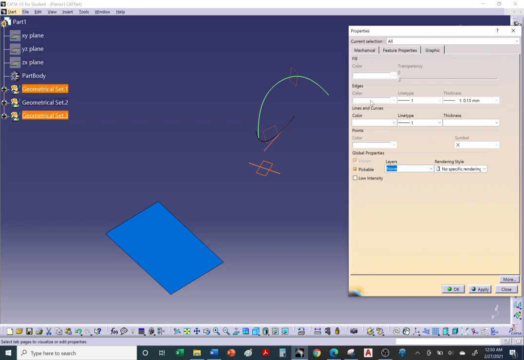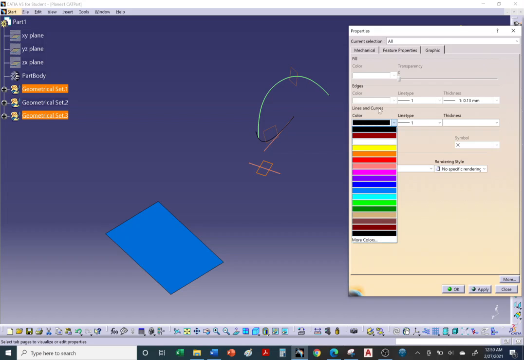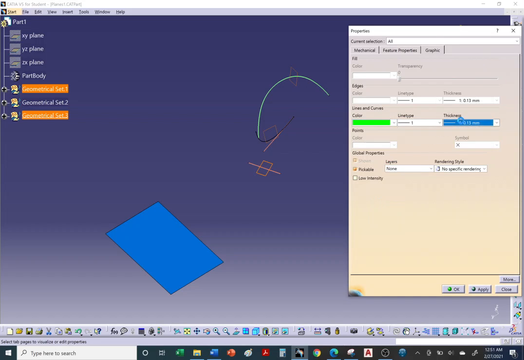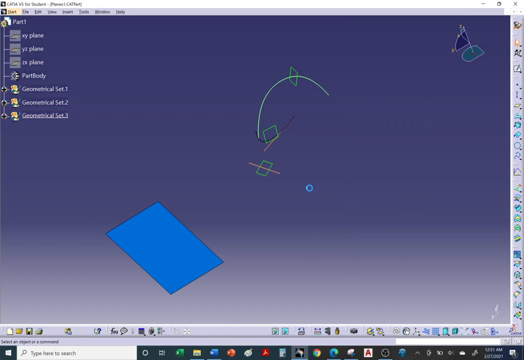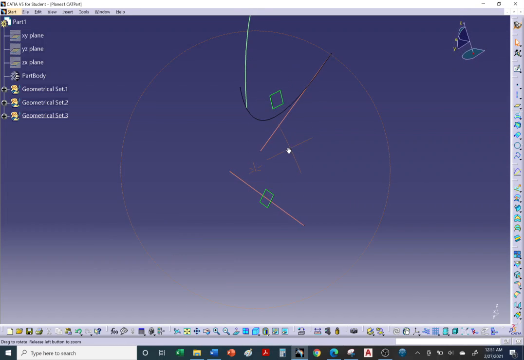Okay, so for planes, it's edges. So edges of planes or edges of, oh, my mistake, it's lines. Edges is for edges of surfaces. Okay, so let me make them green, and I'll make them thicker. Keep it as a continuous solid line, and okay. There they are, that's better.